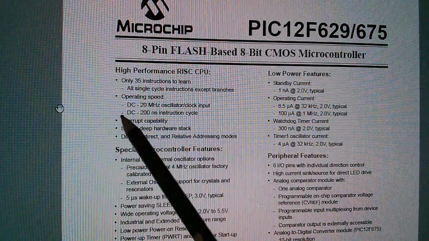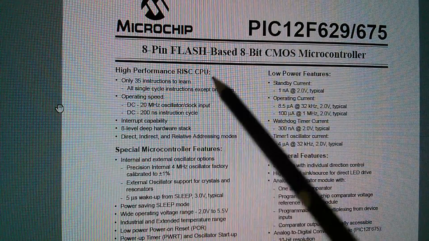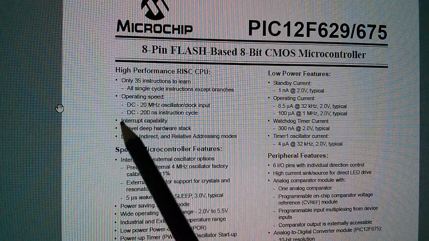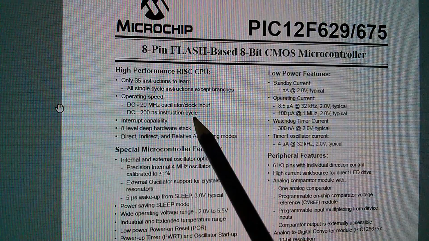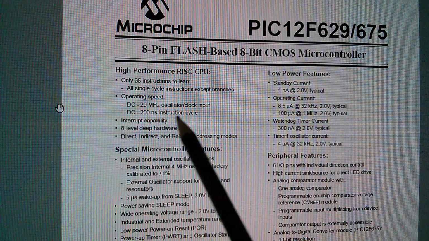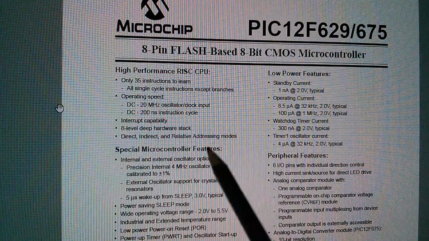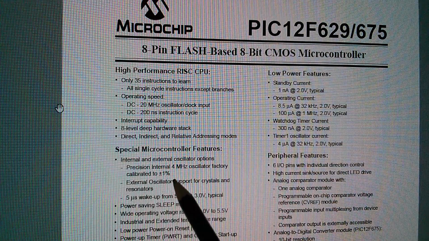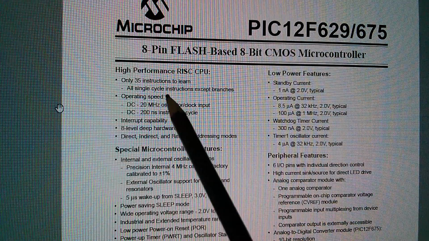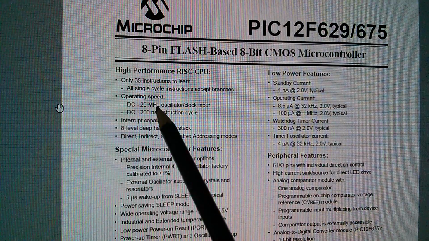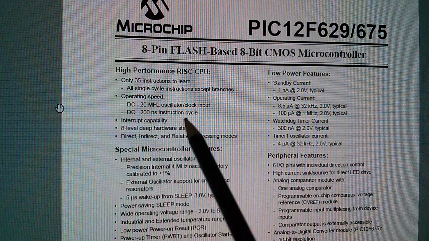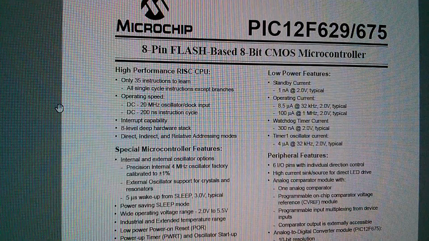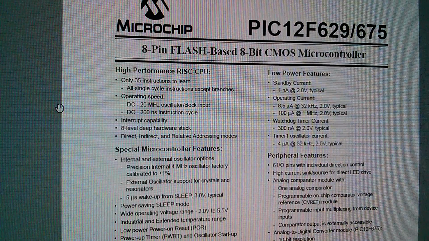Well, here's a clue. DC to 20 megahertz. You can run this chip at up to 20 megahertz with a crystal oscillator. If you do, you get a 200 nanosecond instruction cycle. So the time between one instruction and the next is 200 nanoseconds. The problem is I'm using a 4 megahertz internal oscillator, factory calibrated to plus or minus 1%. That's 5 times slower than the maximum speed this chip will run at. So my instruction cycle is going to be 5 times longer than 200 nanoseconds. That's 1 microsecond, and that's what I'm getting. And that's no good for the NeoPixel.